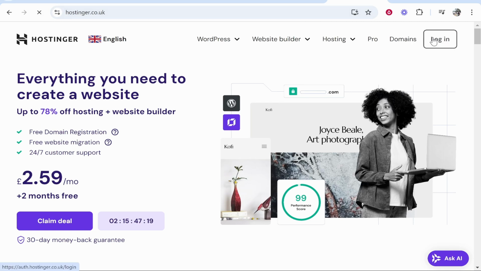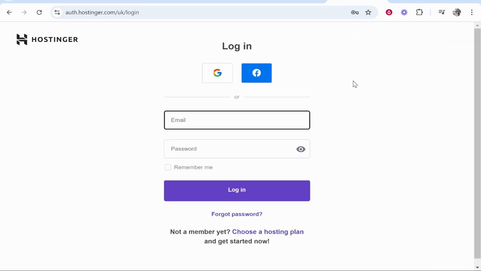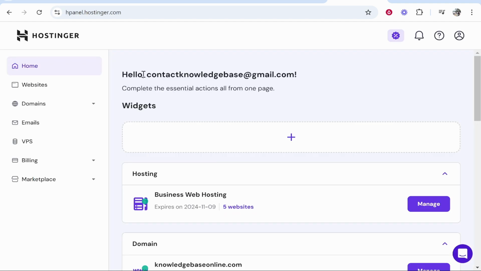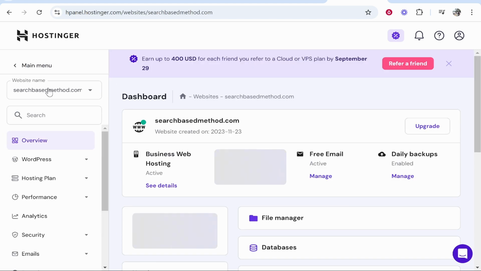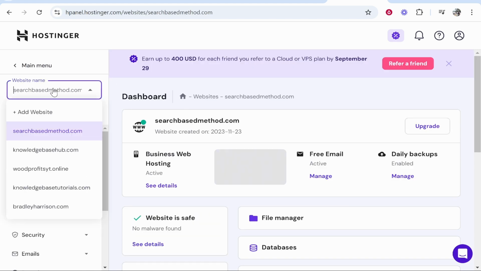We're going to log in, and once we're in the dashboard, we'll be able to see our web hosting. So here we are in our web hosting of Hostinger. You can see I've got the business web hosting plan, which I do believe allows me to add up to 100 websites. So we're going to go ahead and click manage. And then from here, we need to go to website name. Then you need to go ahead and click add website.